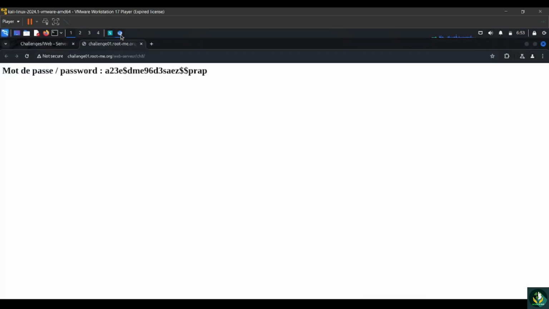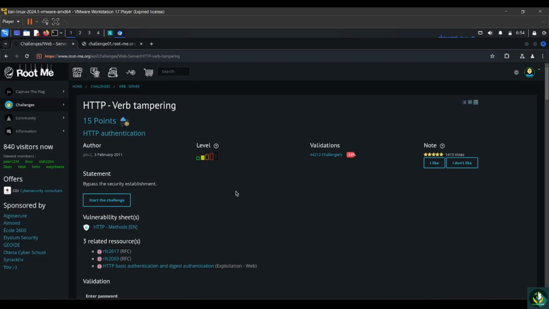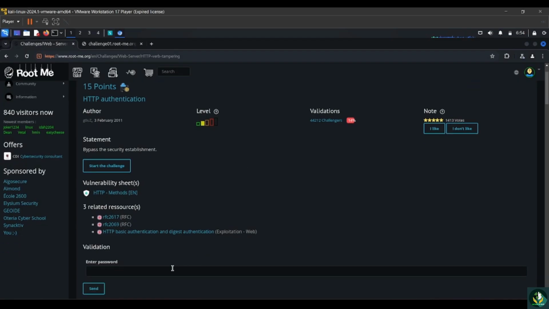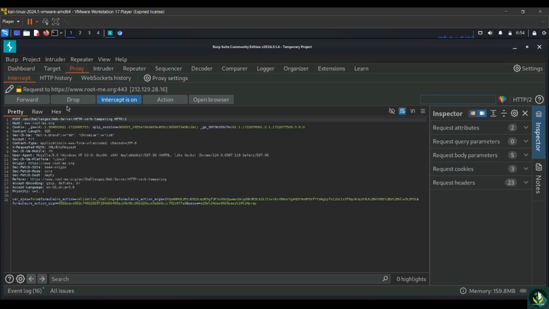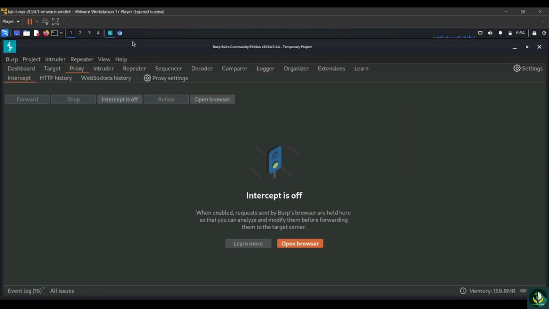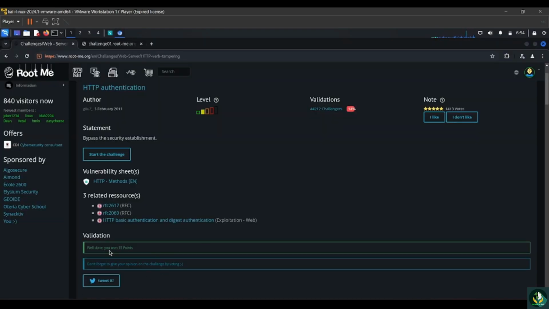Then open the browser. You can see it is displaying the password. So after manipulating the method, we got the password. It means it is vulnerable to that attack, HTTP verb tampering, right? So we enter the password and click send. Now you can turn off the intercept. You can see, well done, you have won 15 points.